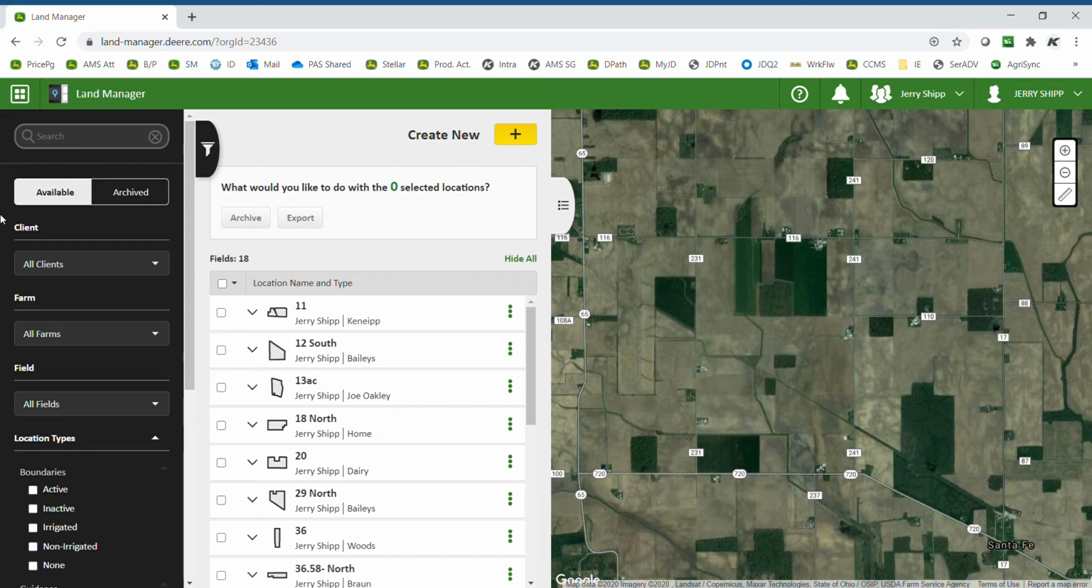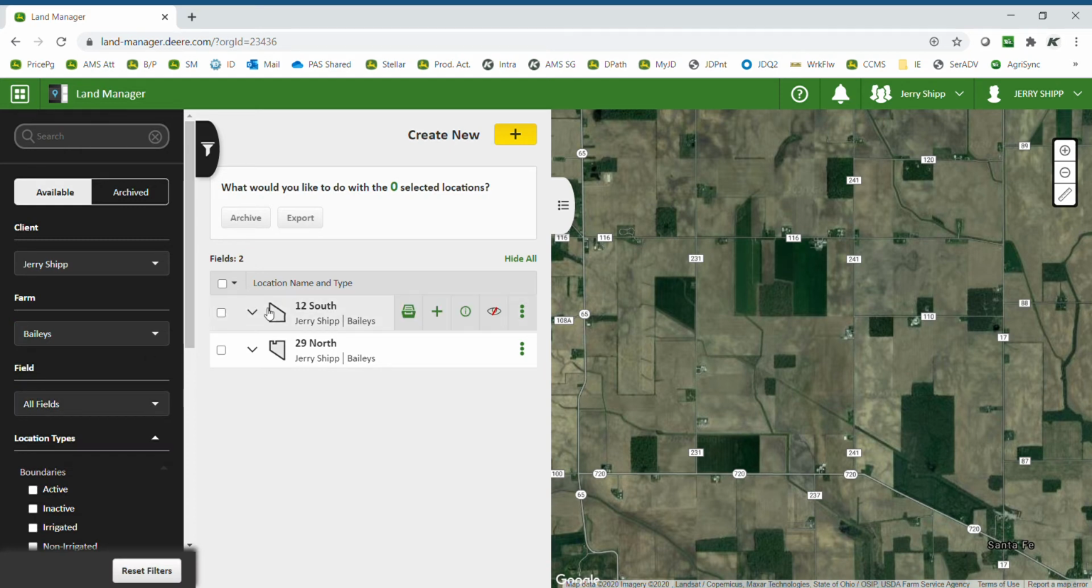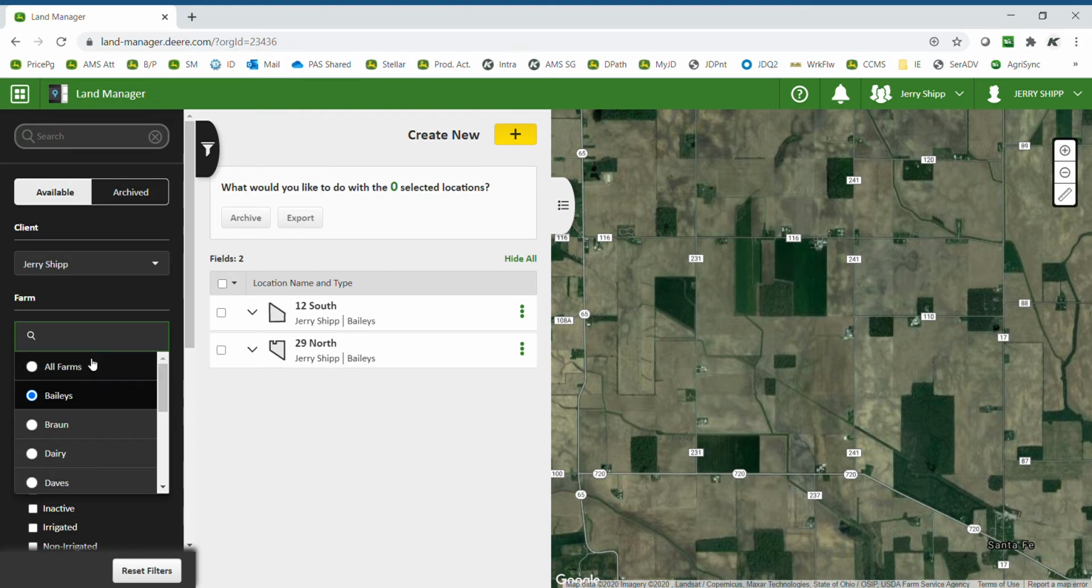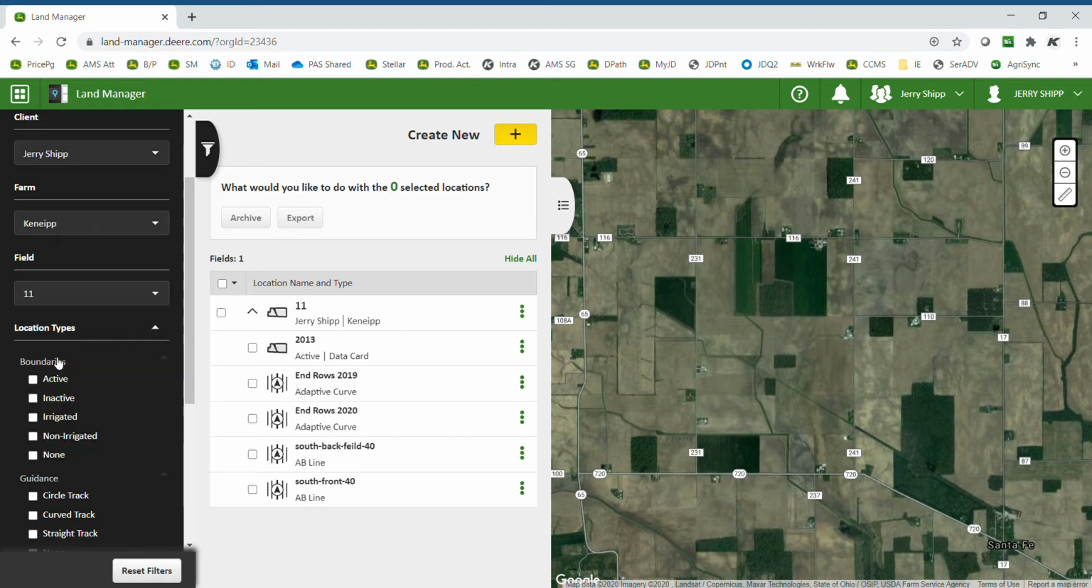Notice the black area on the left-hand side, which designates the filter. The filter allows you to only look at specific items or search for specific things. For example, if I come under the filter and select Bailey's as the farm, I can see there are only 2 fields currently set up under the farm Bailey's, and I can work with just those 2 fields. Similarly, I could also just pick an individual field. Or I can search for fields with different attributes.